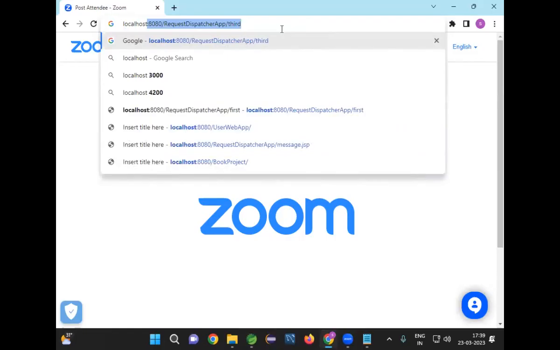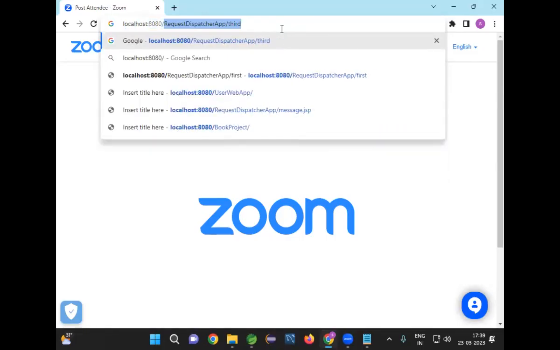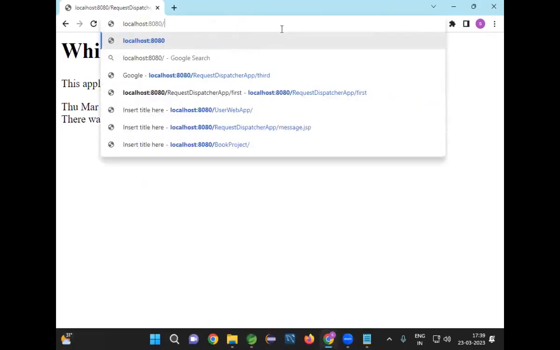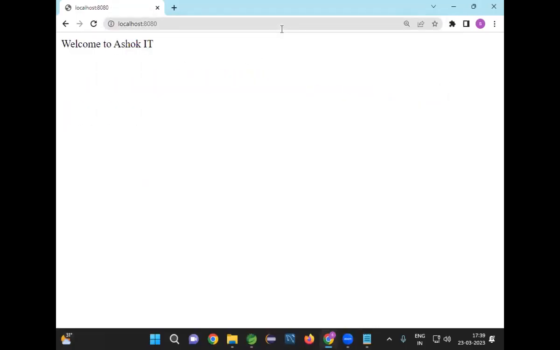Localhost:8080. Am I able to access my application? How much time did it take to develop a web application? Fraction of seconds. I just created a project and created my method. I am executing my application. My application is a web application. It is deployed in the Tomcat server and I am able to access my application in the browser also.